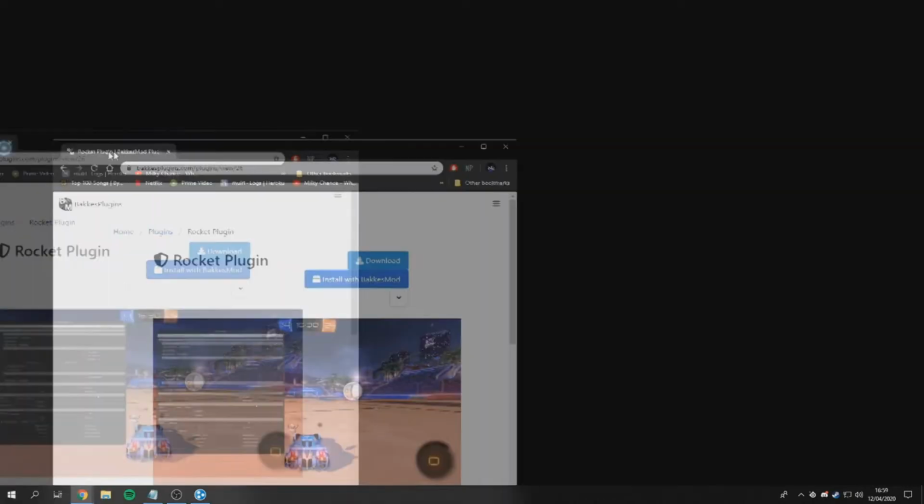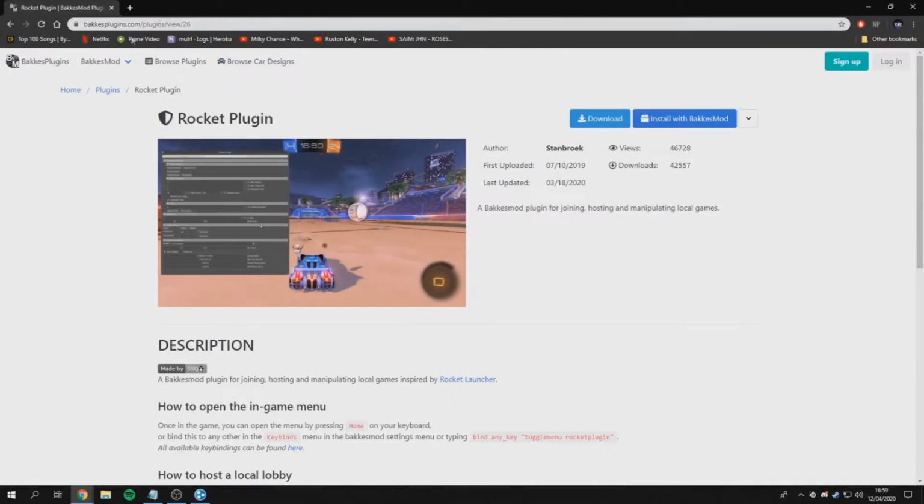And then you're going to want to download a plugin for Backy's mod. So this plugin is here. You can see the link. All of the links will be in the description as well, just in case. This is called Rocket Plugin. This is basically what allows you to connect to your friend's servers. Obviously Backy's mod allows that, but Rocket Plugin is the actual interface that you're going to be joining through.